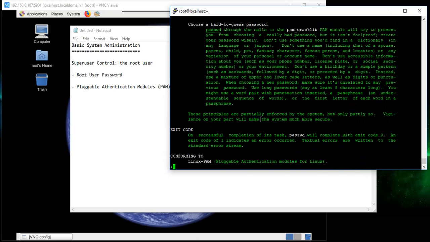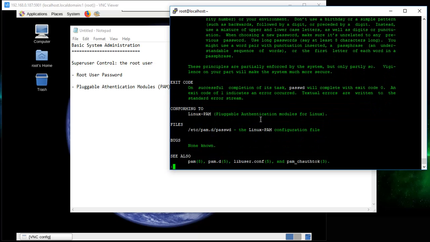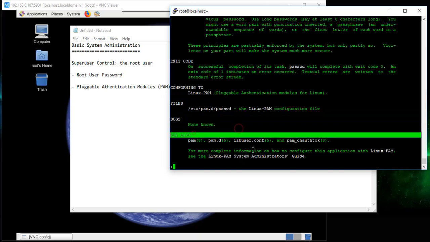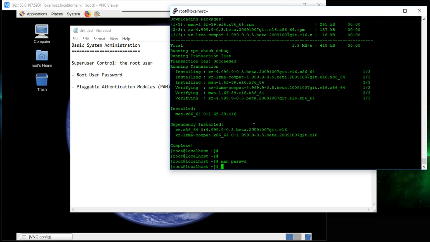So this is how you can check the parameters of passwd, the files, the bugs, and all the information you can get from the man page, that is the manual. So that's about the root password.